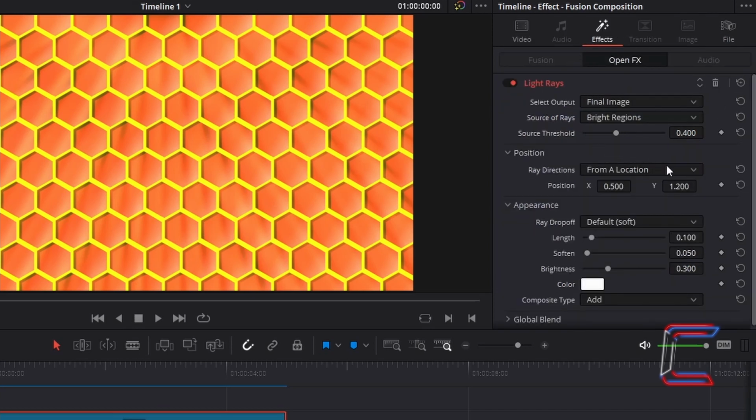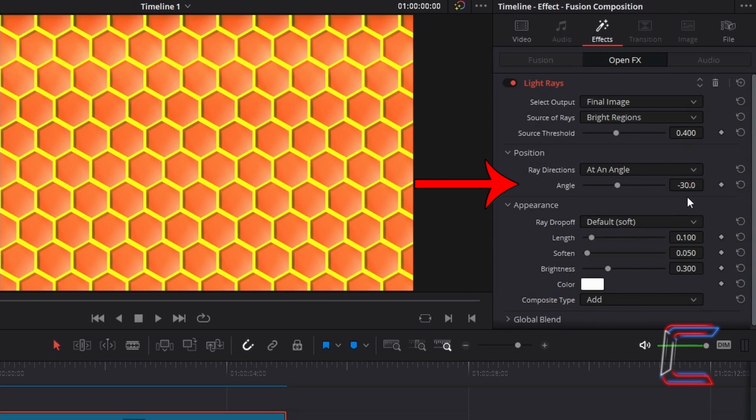Under Position, change ray directions to at an angle. Ensure that the angle is minus 30. To add extra blur to your rays, increase soften to 0.1. And to reduce the intensity of the light ray slightly, decrease brightness to 0.2.